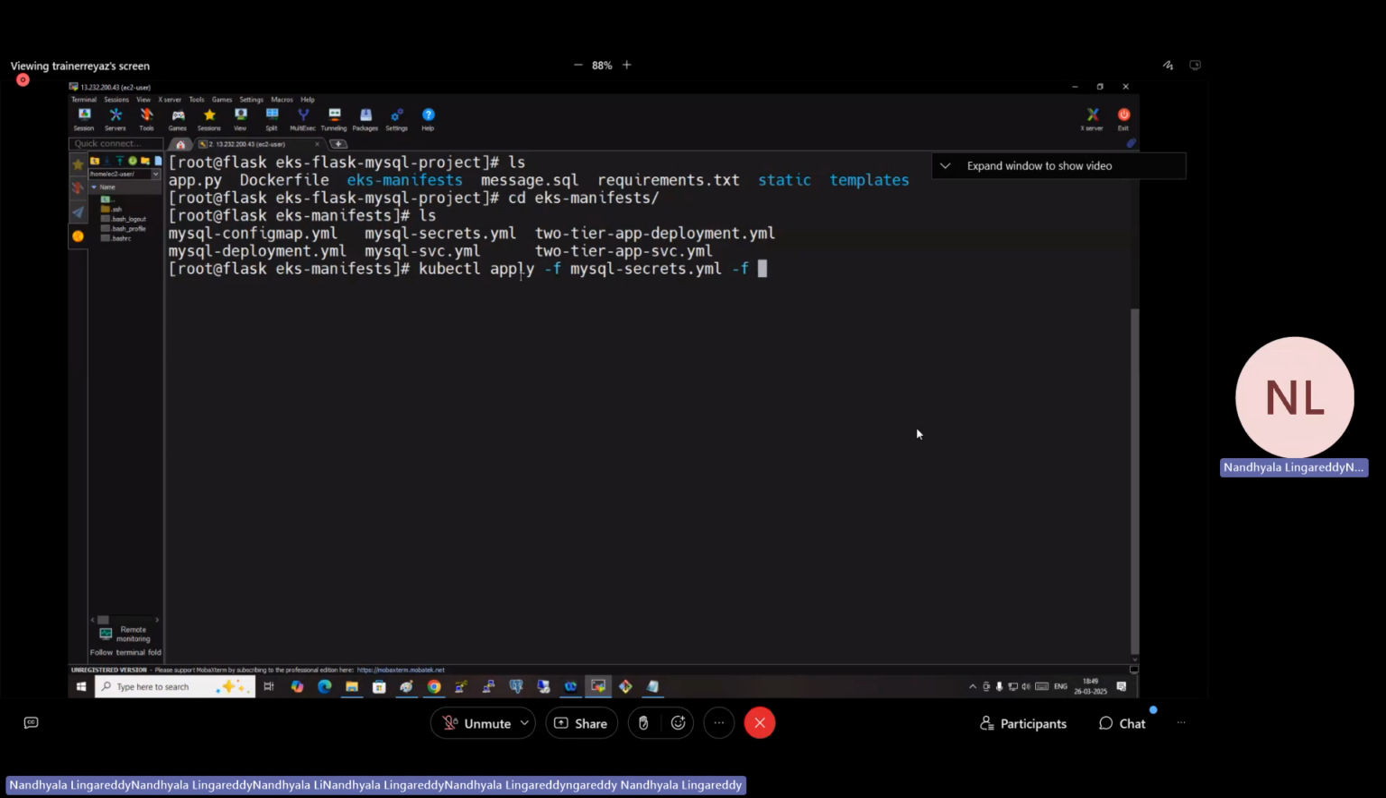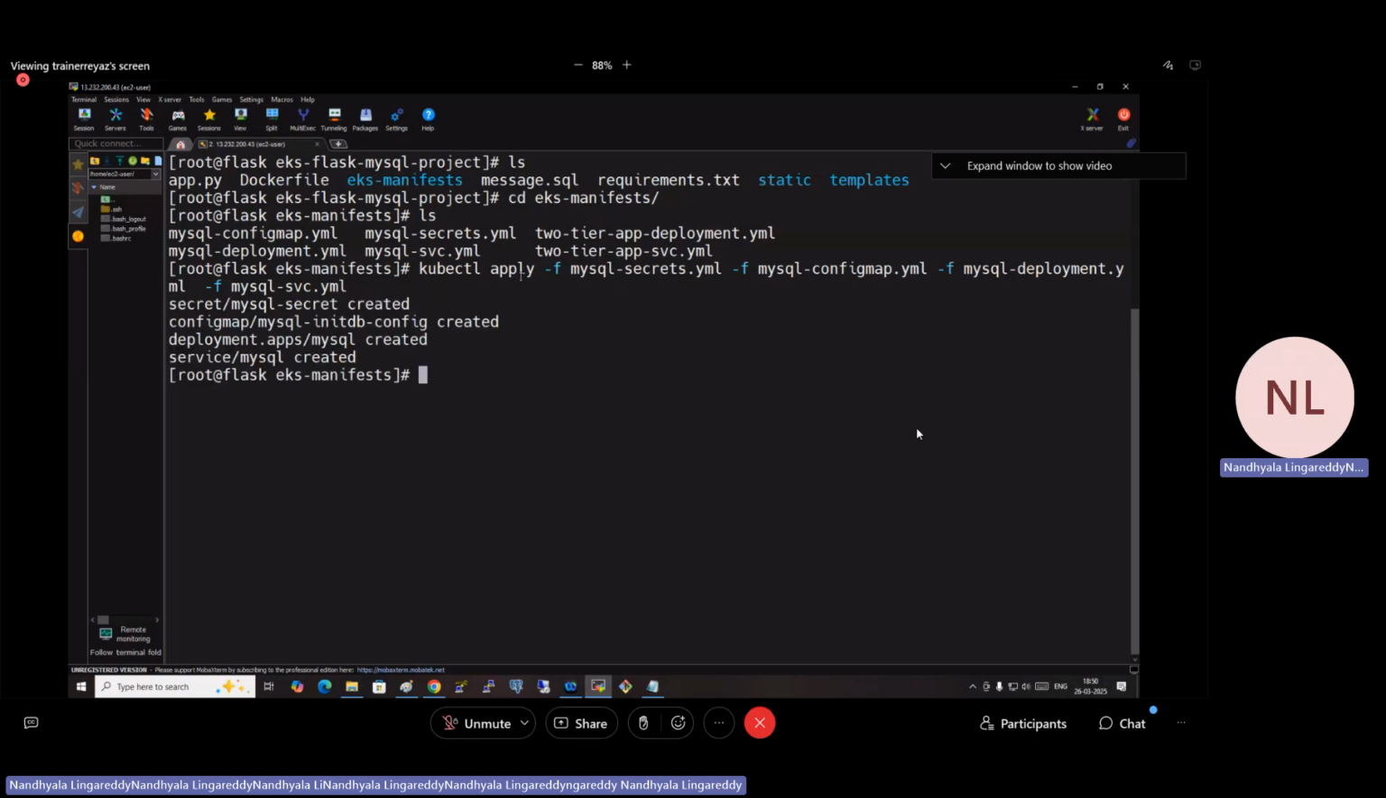Yes, you can put -f and then keep on mentioning MySQL secrets. So next what? Config maps. Next what? MySQL deployment. Next what? -f MySQL service. So these are all related to the backend, right? Boom. Created. And now we need to deploy the front end. So what is that? kubectl apply -f. Which one? Two-tier app deployment -f and then two-tier app service.